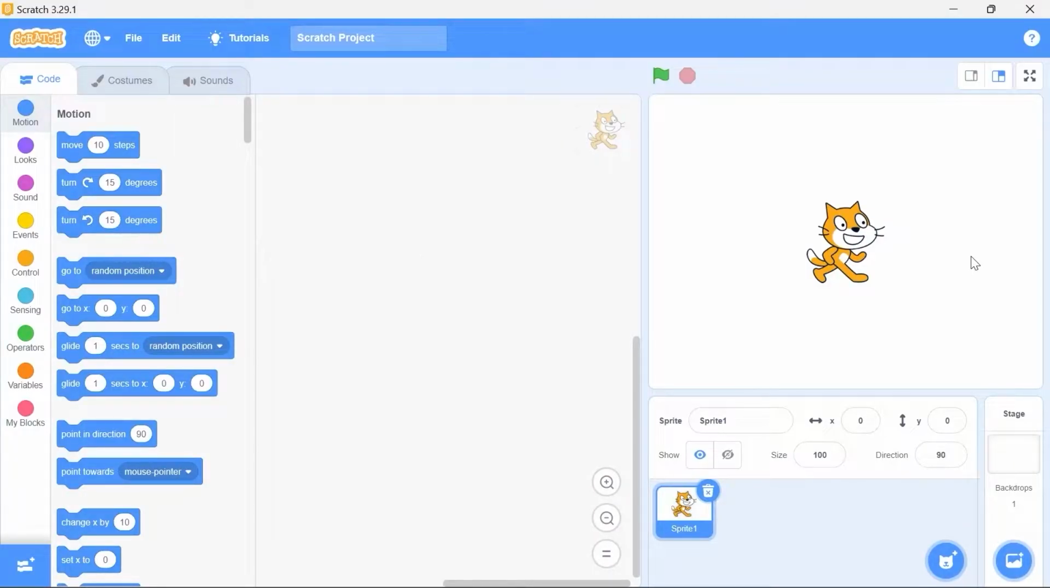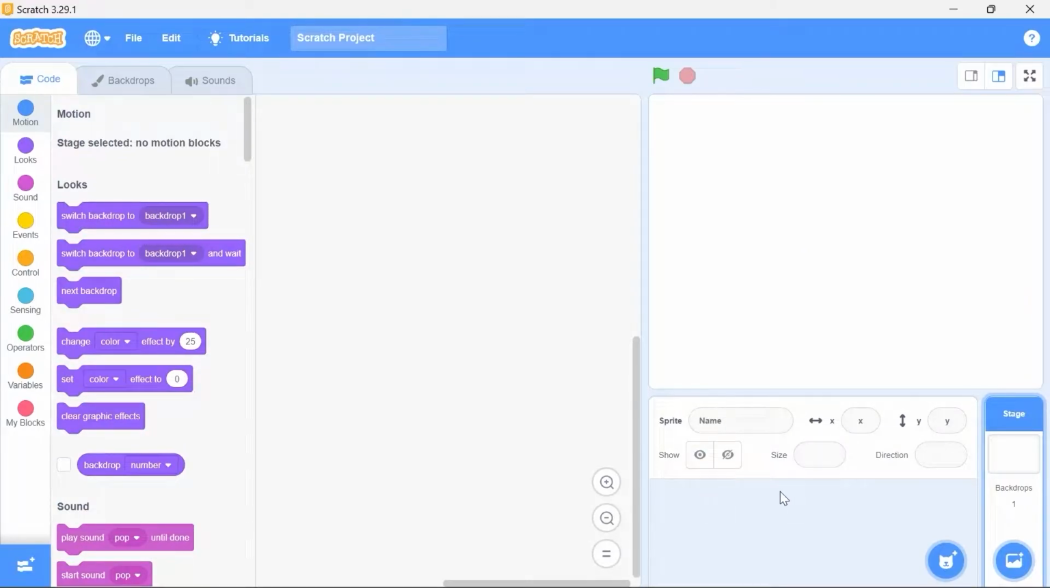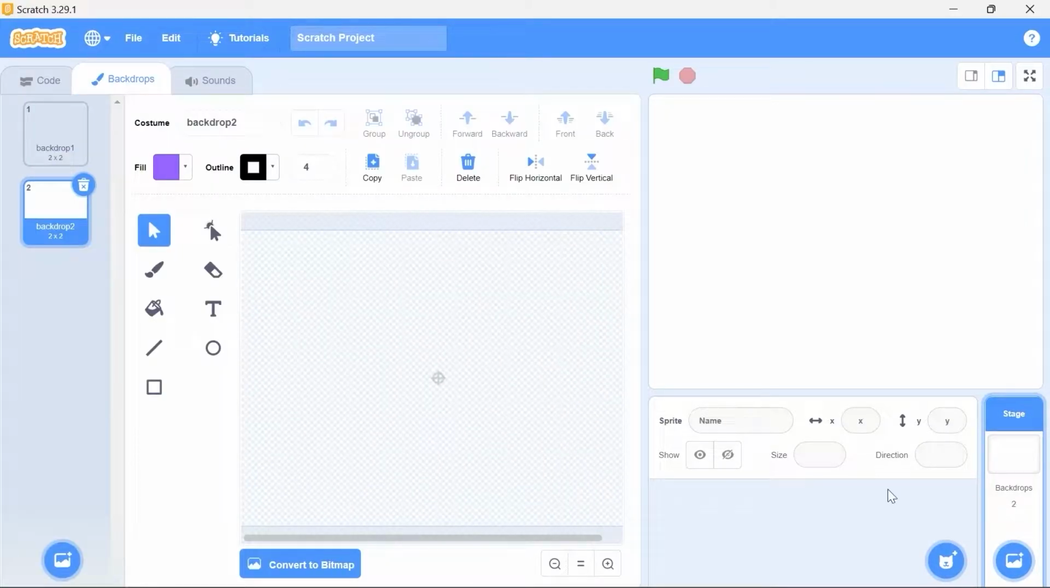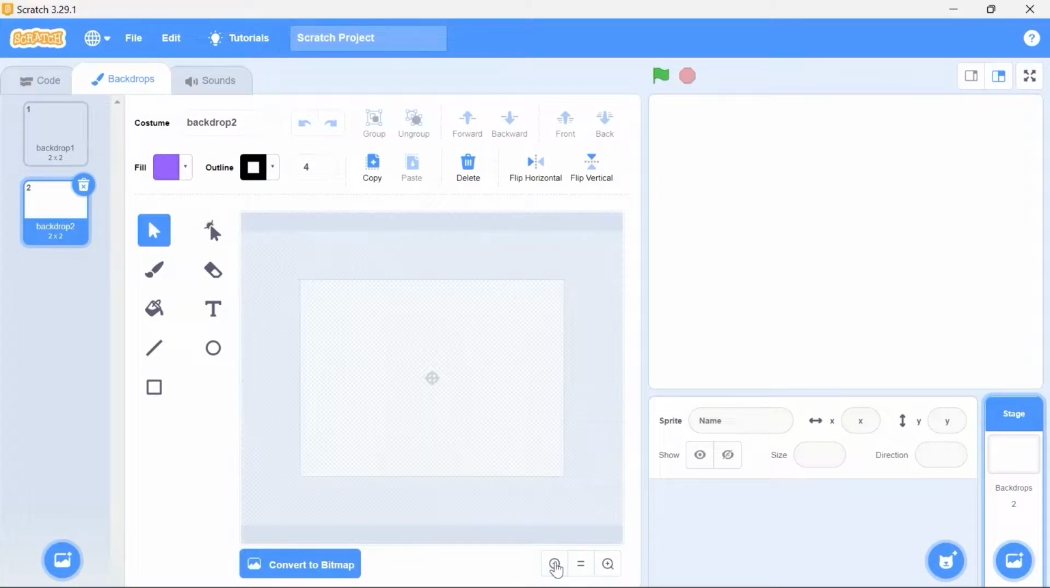Now in my Scratch editor, first I'll delete the default cat sprite, because we won't be needing it. So I'll click this delete icon here. Now let's change the background or backdrop of our stage. I'll choose paint, indicated by paintbrush from the backdrop options. Now here on the canvas, let's zoom out a little. Choose rectangle tool from the toolbar.